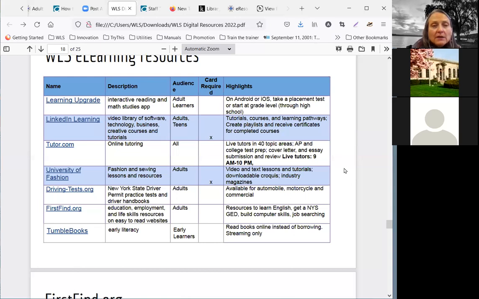Some of the resources that you may not be as aware of are University of Fashion and drivingtest.org, and those two in particular are kind of niche things, but they are available to patrons. The University of Fashion site actually gets a fair amount of use. It has how-to videos all the way from beginners on up to some pretty complex technique things. And so it really has a lot to offer.